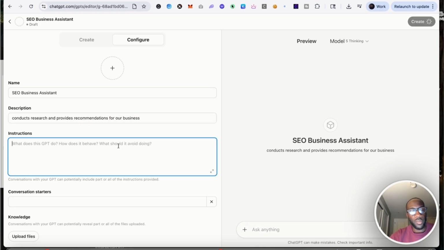All right, so what does this GPT do? How does it behave? What should it avoid doing? This is kind of optional to input, but what I'll say is this GPT can perform audits on websites. It can do keyword research, determine keyword volume and competitiveness and phrases that your site, business, or area of focus can rank for. It can also determine a course of action.